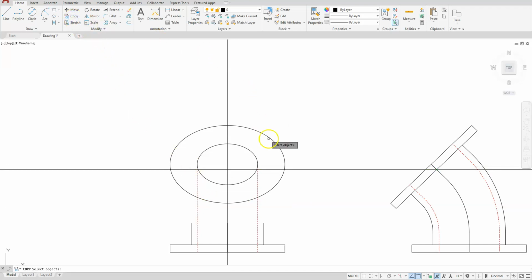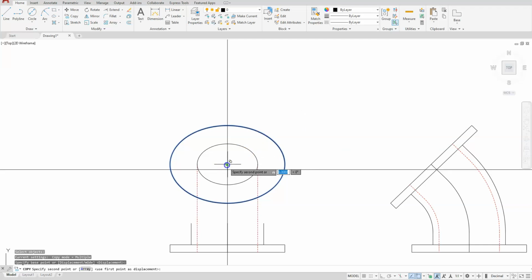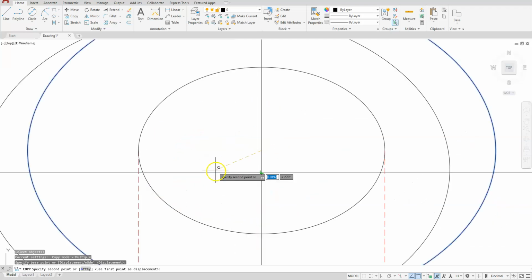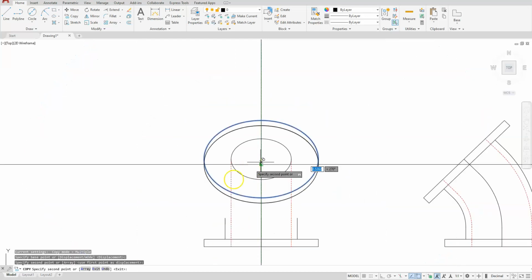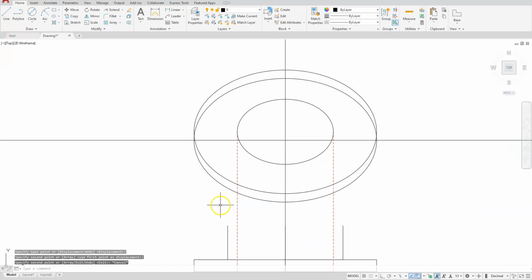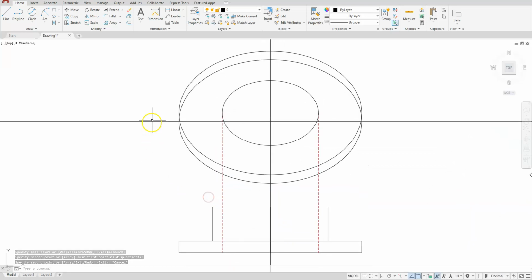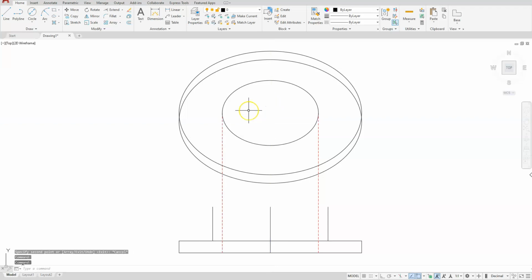Copy. I want you to select that ellipse. Enter. Go find the center of that ellipse, which is here. And then bring it down to where it perpendiculars to here. Then escape. And I can also delete my horizontal lines that are going through and the vertical one.